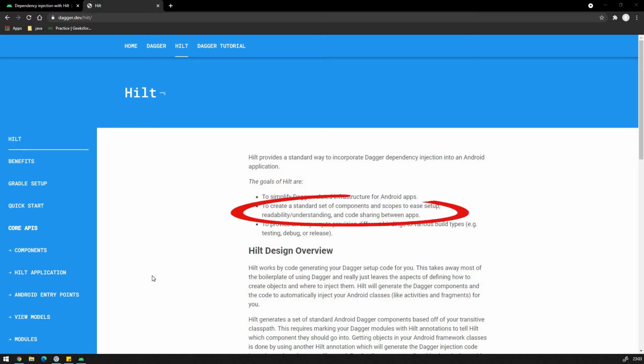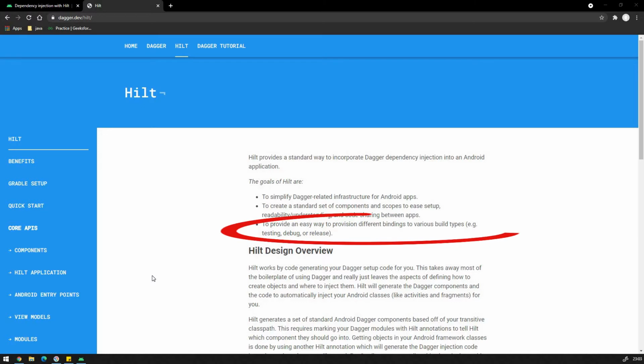Second is to provide a standard set of components to ease setup. If you have used Dagger, you might be knowing that we have to set up components on our own. We don't have to do it when we are using Hilt. Third is to provide different binding to different build types. So if you want different bindings for your debug builds, testing builds or release builds, you can do that easily using dependency injection using Hilt.